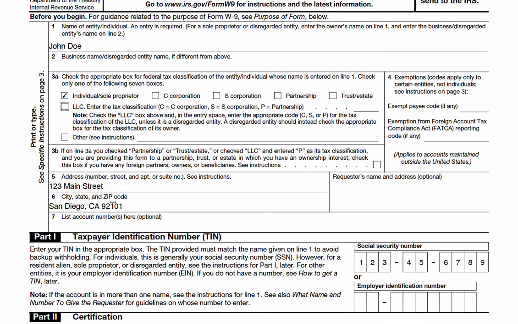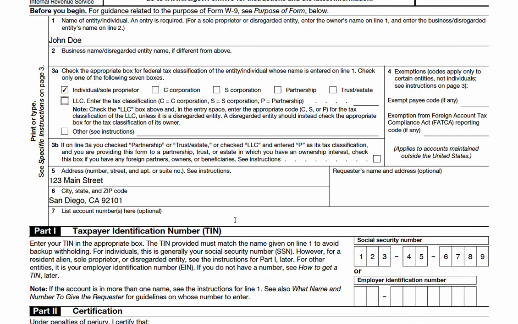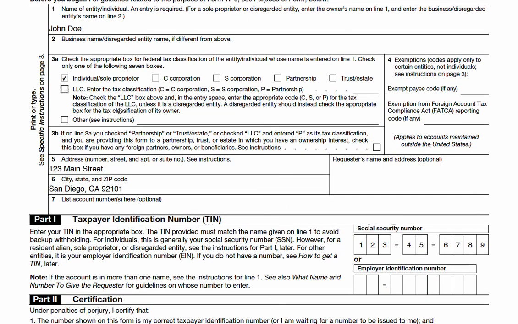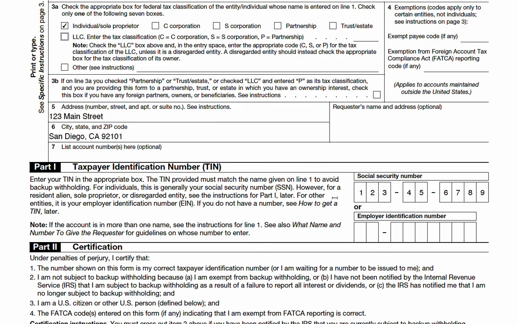Down here, we put John Doe's address, and we're not going to worry about this box number 7. We're not going to worry about this box here. We're done with all this. That's it. Then we put the tax ID. We put John Doe's social right here.